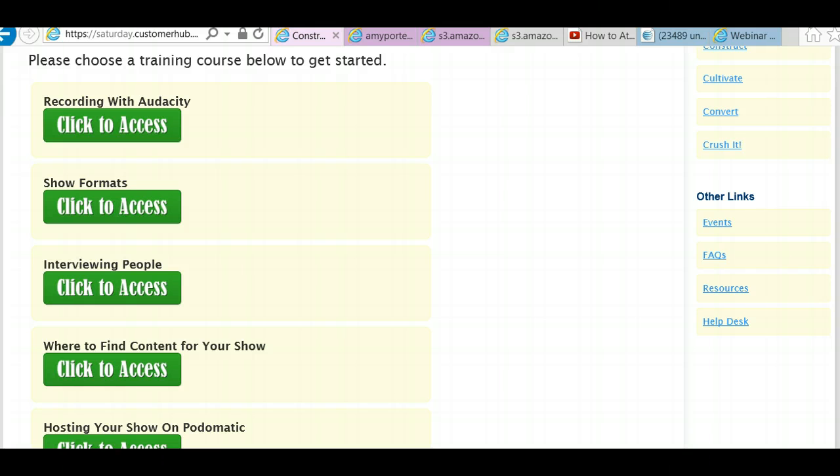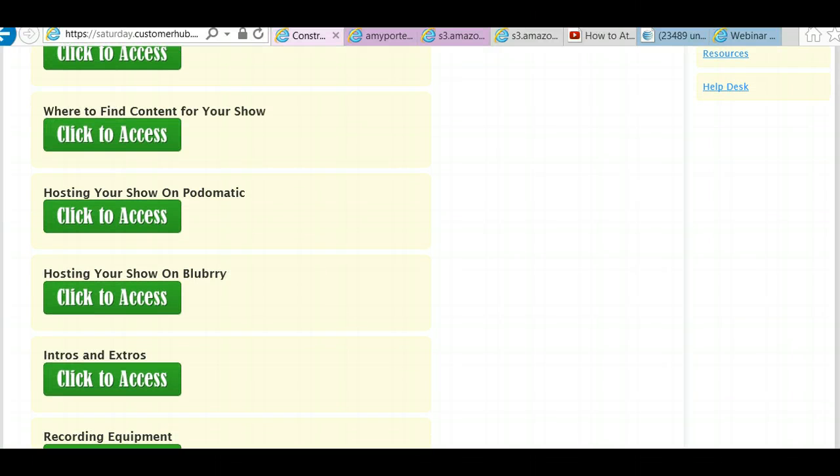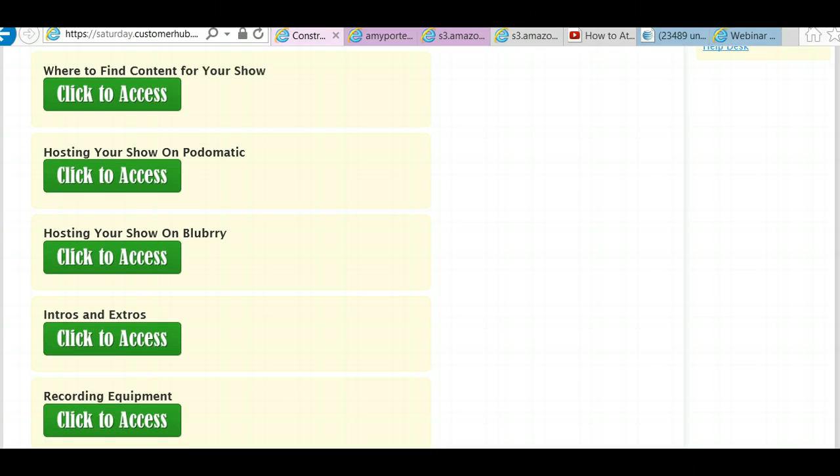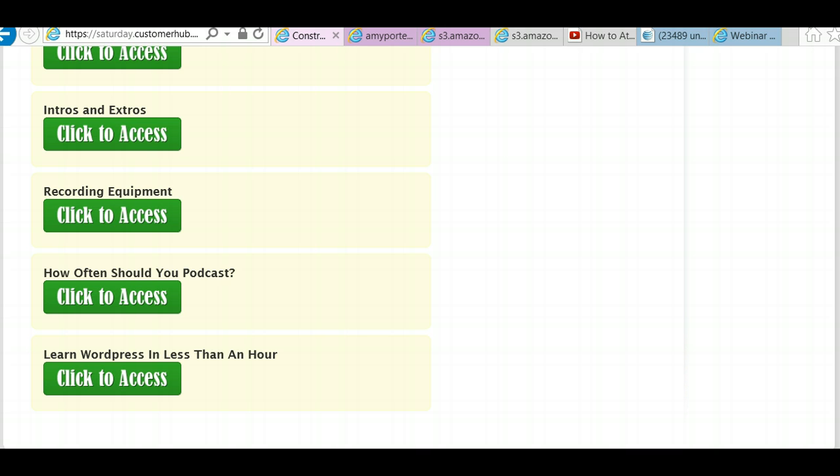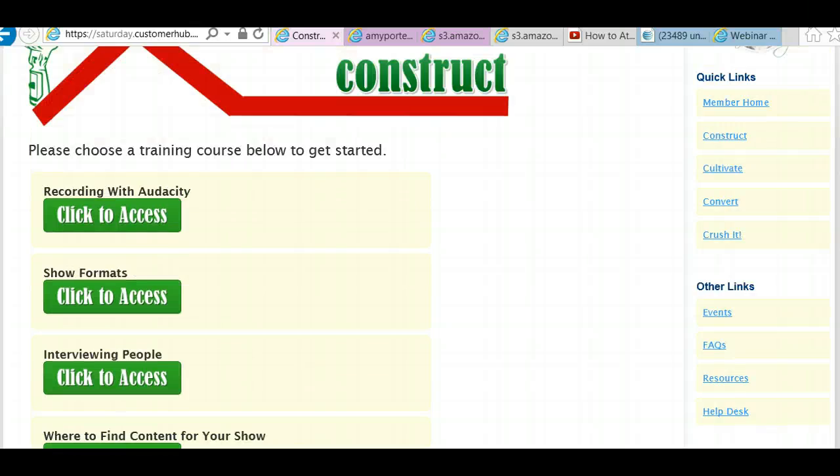Now, we're going to record your podcast with an audio recording software, which is free. That's Audacity. There are different formats, how to interview people, where to find content for your show, and where to host your podcast. You can use Podomatic, which is free. There's a free version of Blueberry, which is minimal cost, I believe it's like $12. Also where to do intros and extras for your podcast, different recording equipment, how often you should podcast, and a little bit over how to use WordPress.